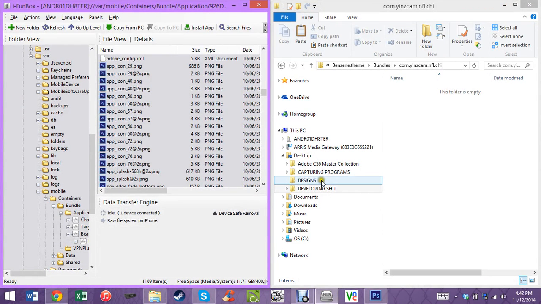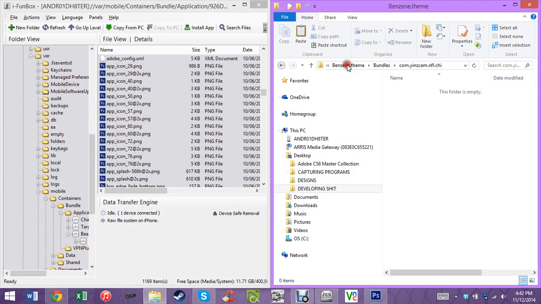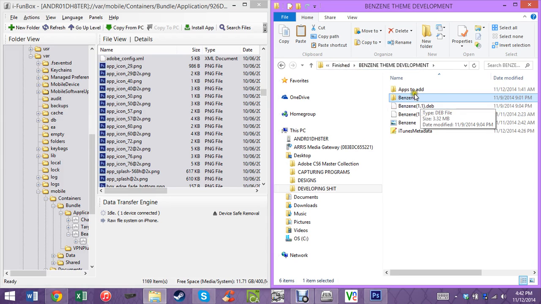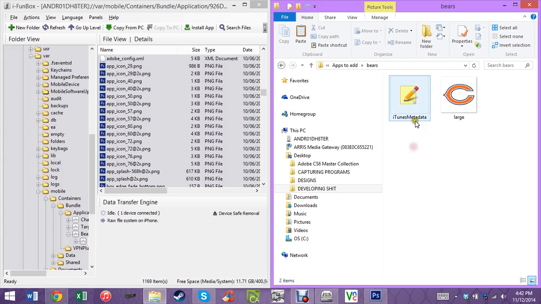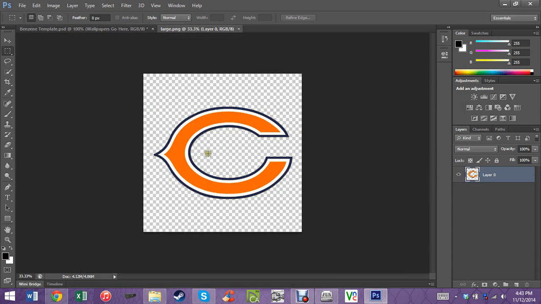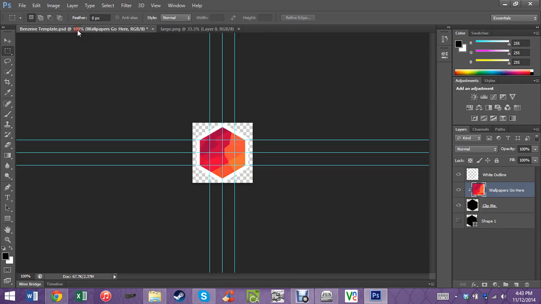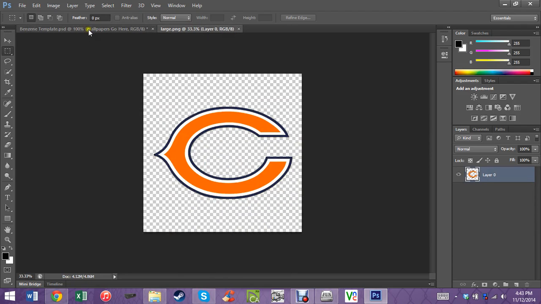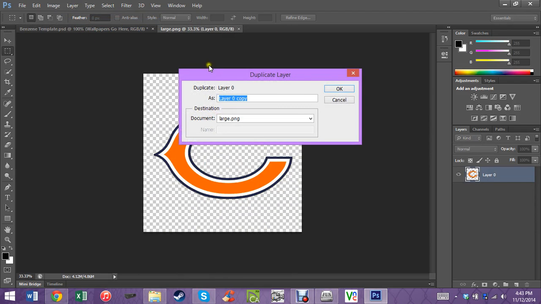And back in, you gotta remember where that is, but back in apps to add, in the bears folder, is my large icon. I'm gonna open that up, and I guess it is already there, but at this point I need to know what the size of this is. Actually, no, I don't. If you go up here to layer, duplicate layer, duplicate it to your template document.